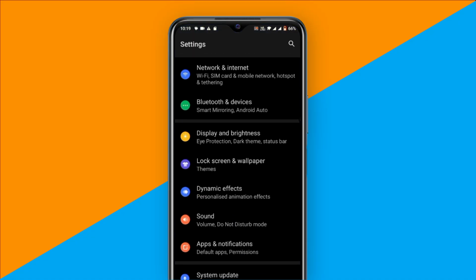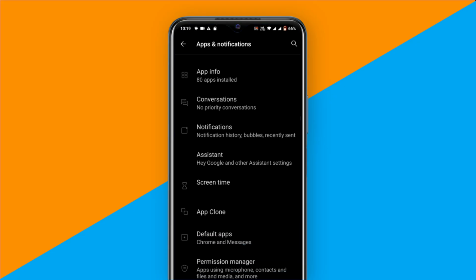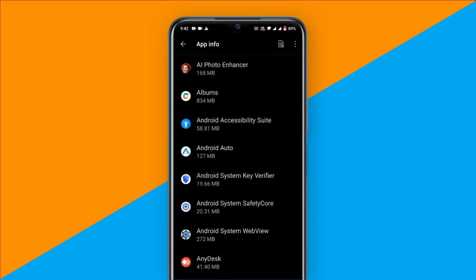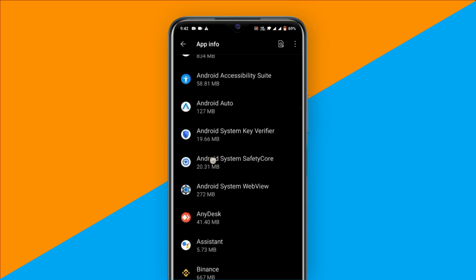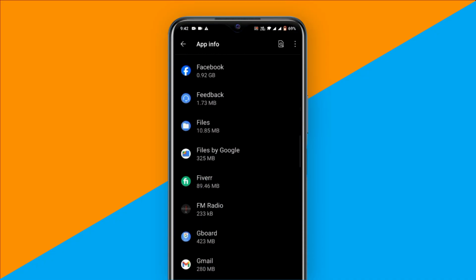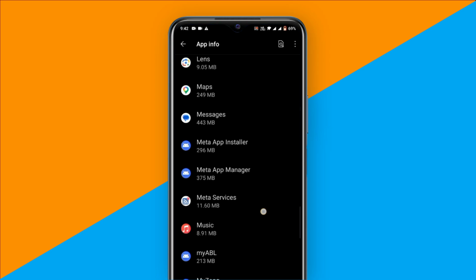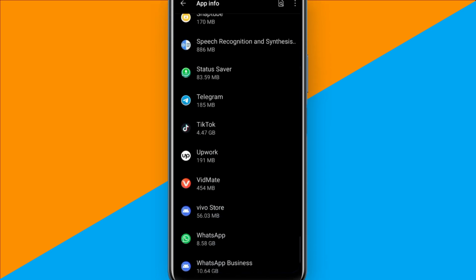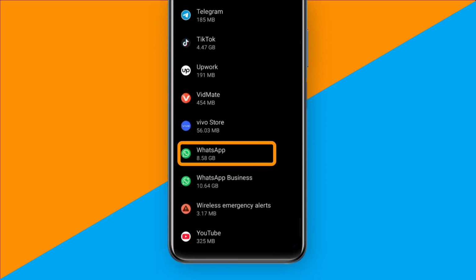Once you're inside Settings, scroll down a bit and tap on Apps and Notifications. The name may vary depending on your phone. Next, tap on App Info or See All Apps to view the complete list of applications installed on your device. Now scroll through the list until you find WhatsApp and tap on it to open the app settings.